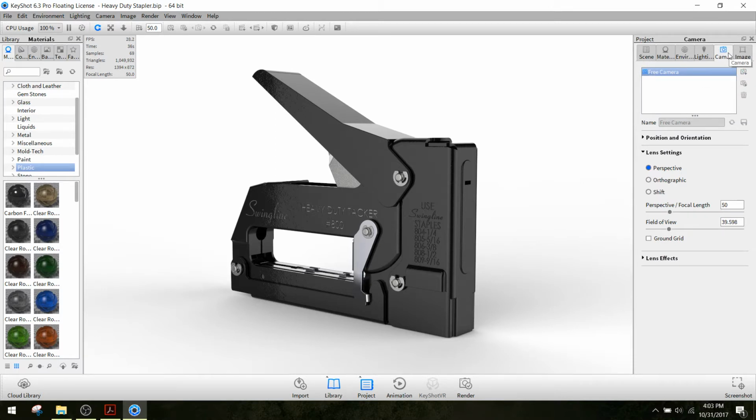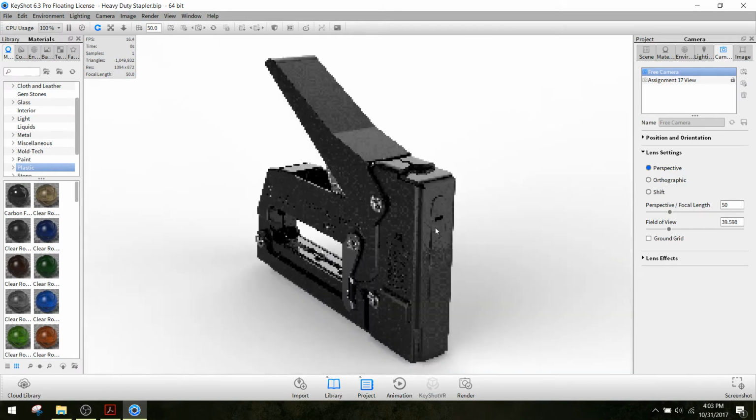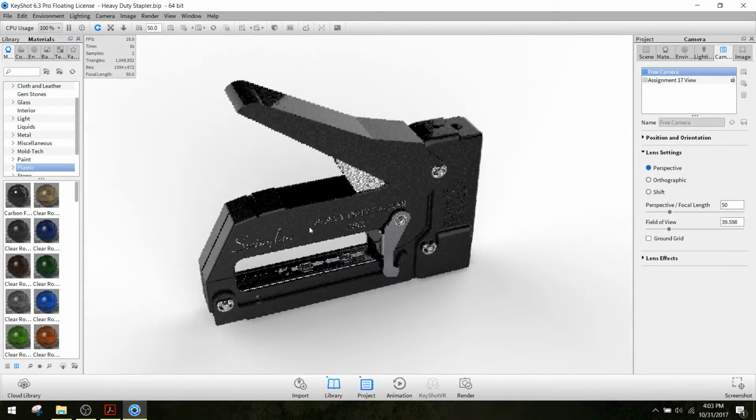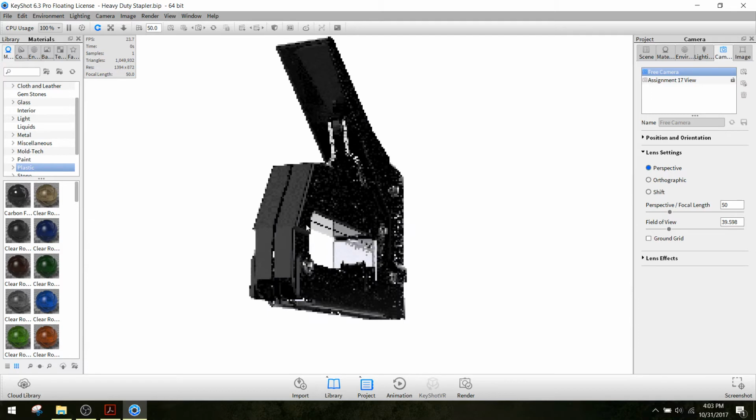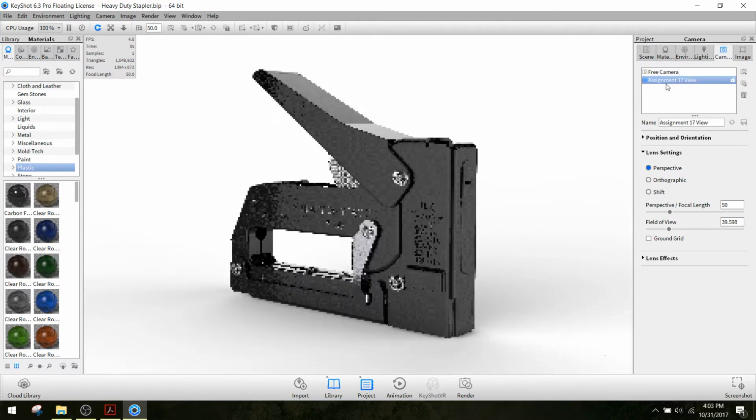Okay, so first things first, once you have a view that you like, now's a good time. We're going to talk about this camera tab. We're going to add a new camera and give it a name, and maybe I'm just going to say this is my assignment 17 view, which is fine. What this does is whenever I'm moving around my camera in free camera mode, I can find different angles and different views of this object. And whenever I click back on my assignment 17 view, I have the exact camera settings that I left.